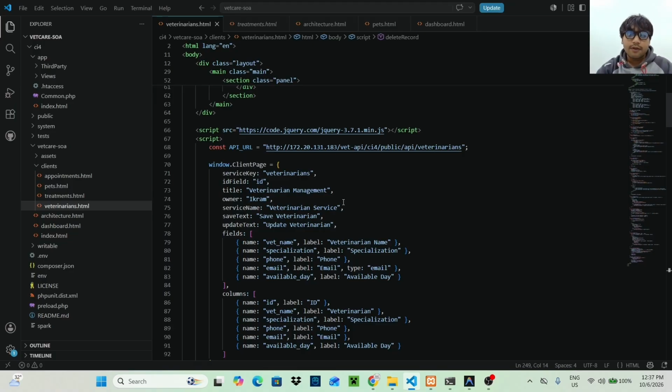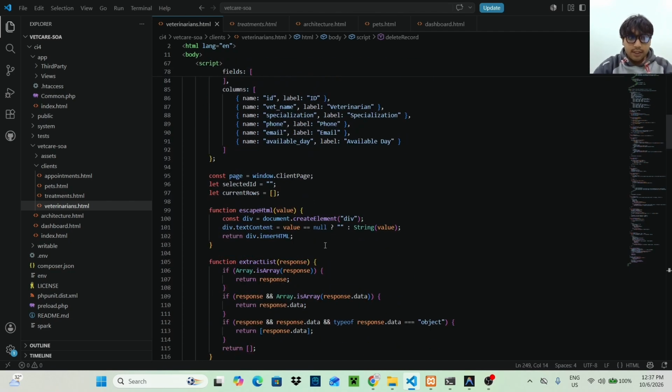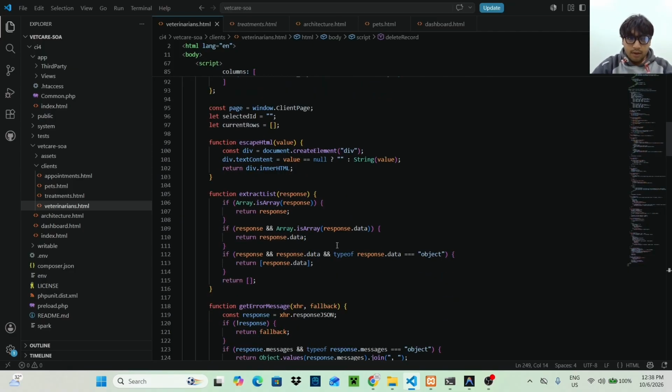Next, I created a configuration object called client page. This object defines the page title, form fields, and table columns that will be displayed on the screen. The render form function dynamically generates the veterinarian form based on the fields defined in the configuration object. The render table function displays the veterinarian records inside the HTML table and automatically creates edit and delete buttons for each record. To retrieve data from the API, I implemented the load records function.